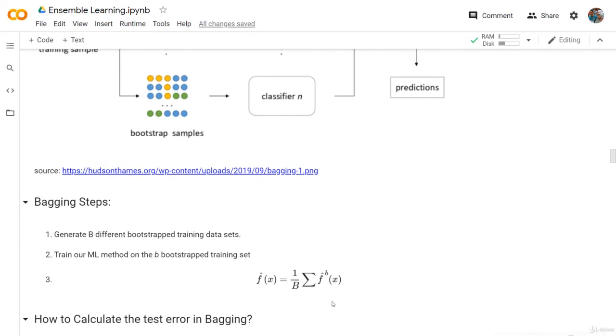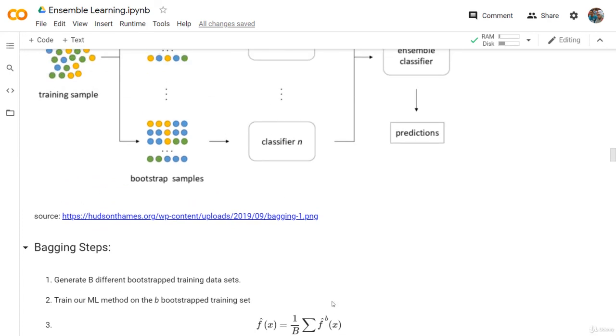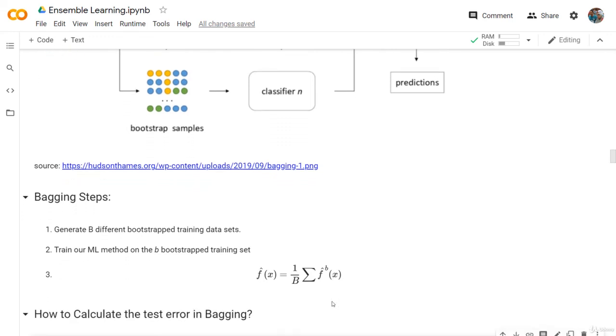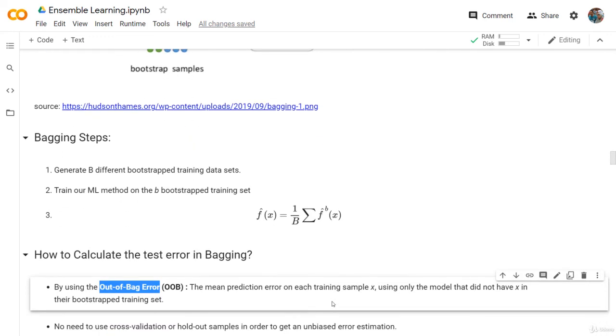Now, how do we calculate the test error in bagging? This is a very important topic, and it can be a little bit tricky to understand. But in the next lesson, we will see what we mean exactly by out-of-bag error, why it's important, and how we can calculate it. And by this, we will have a clear idea about bagging, so we can apply it in the lesson after that in random forests, one of the bagging algorithms, right? So let's go to the next lesson.